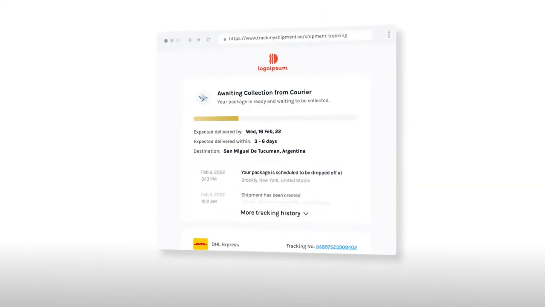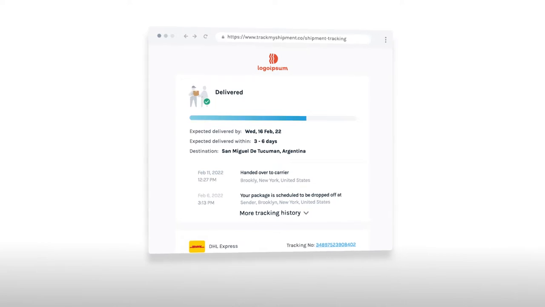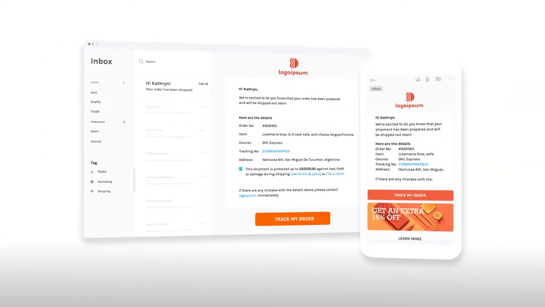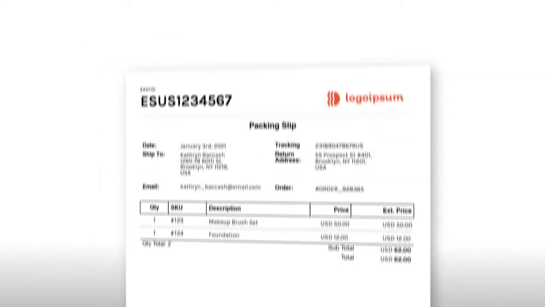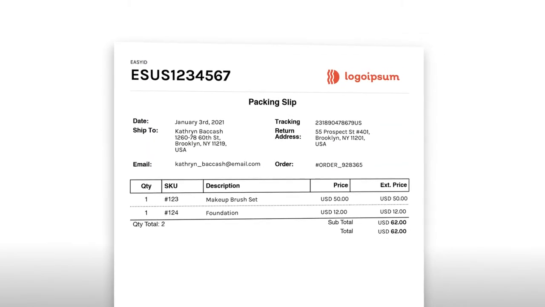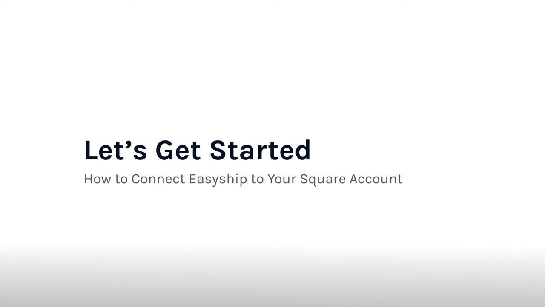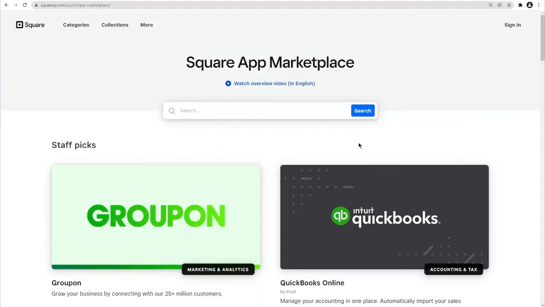Elevate the post-purchase experience with branded emails, landing pages, and global tracking to give your customers a seamless brand experience. Those are just a couple features Square merchants gain access to via the Easyship integration. Now let's spend some time going through the onboarding flow for new Square merchants. It only takes a couple of clicks to integrate your Square store with Easyship.